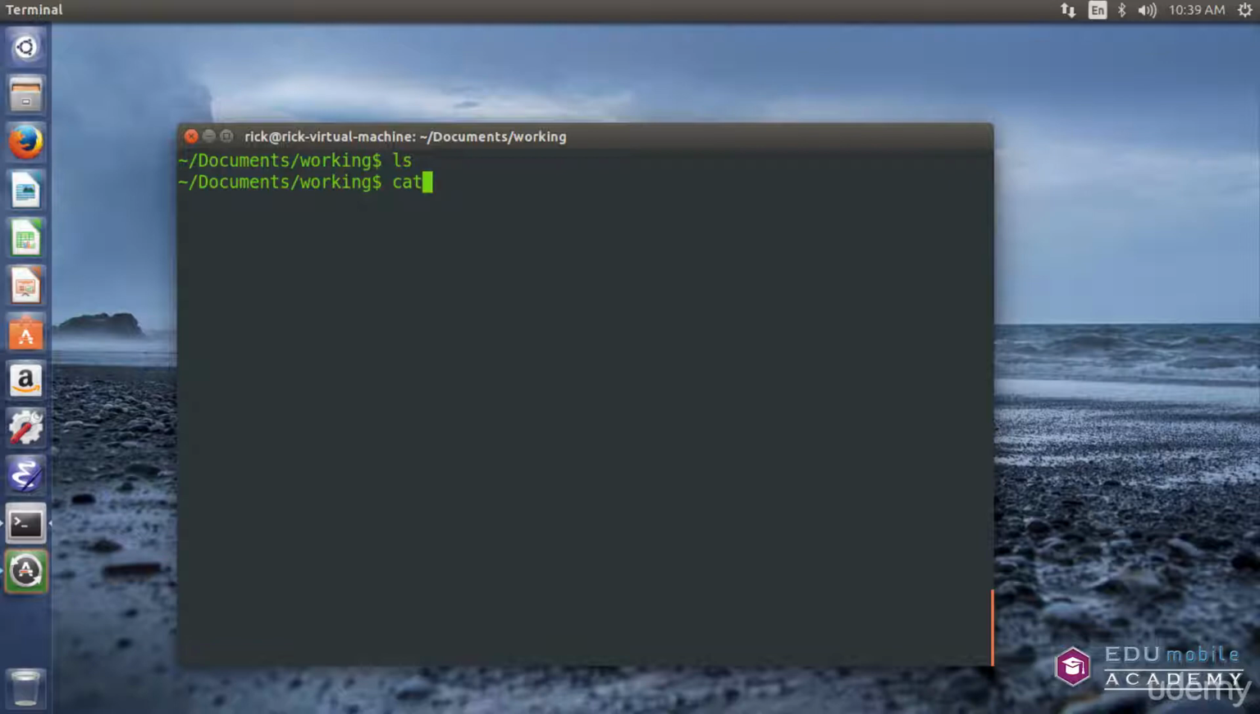Now, typically, if we already had a file, we could cat file1 or cat the name of the file, and it would print that file's contents to standard output, in other words, the console. But if we don't already have the file, then we can pipe or actually redirect the input of cat, which is coming from the keyboard, to a file. So let's do that now.